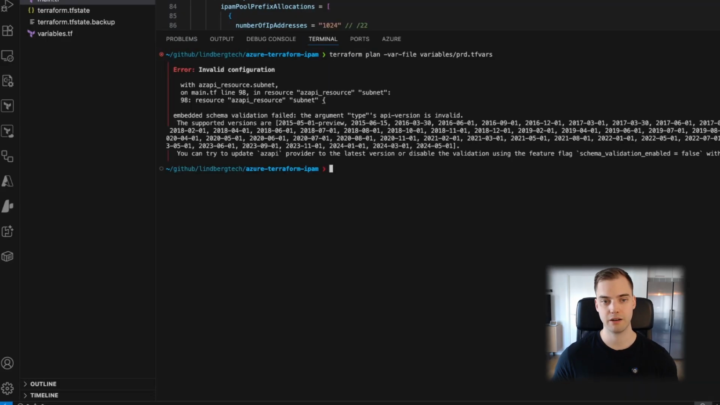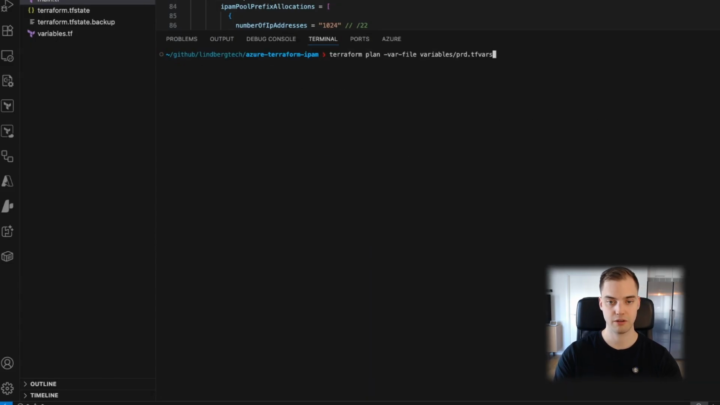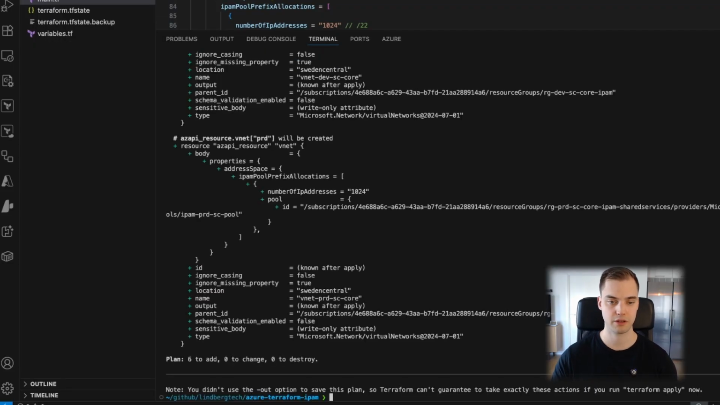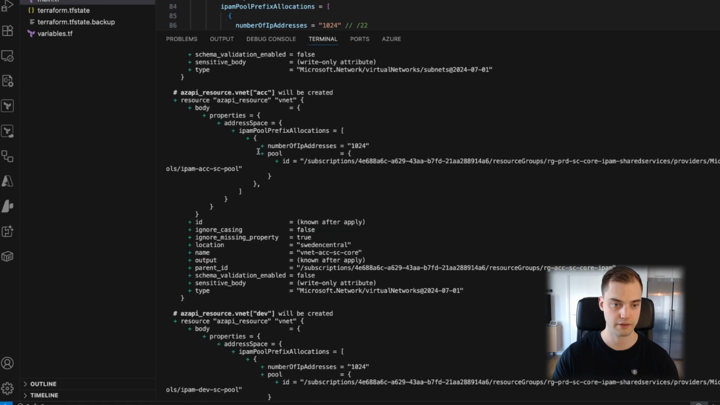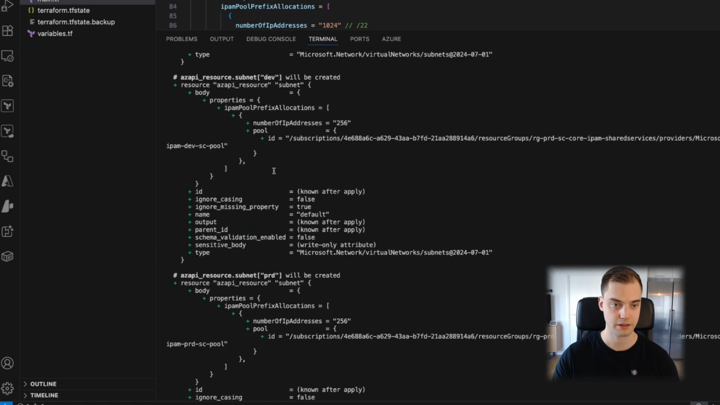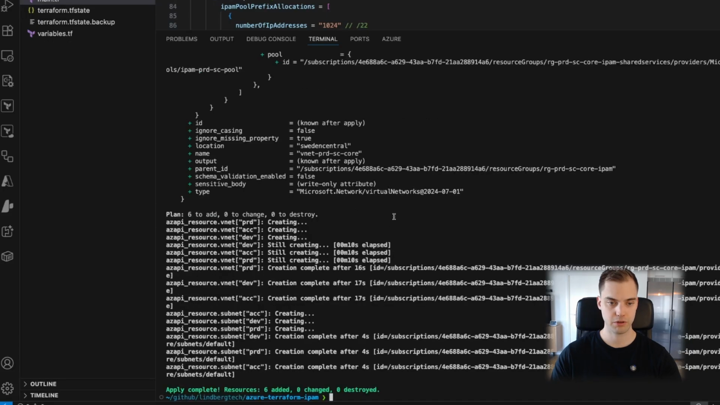So if we run a plan, again with schema validation enabled, we should hope to see 6 resources being created: 3 virtual networks and 3 subnets. And it looks like it, so we have our virtual network for prod, dev, and doc, and then a subnet for prod, dev, and doc. So if we clear that and run apply, that was deployed successfully.